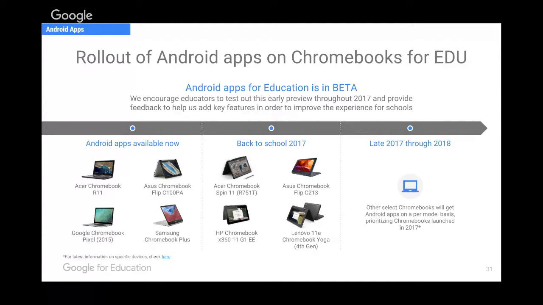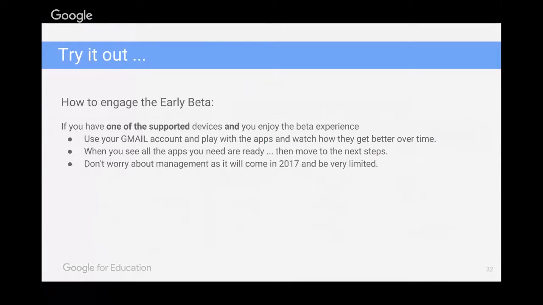So if you have your hands on any of these devices, then the beta program is something that would interest you. When it comes to using the beta, it's really about folks that enjoy the beta experience. Because it's in pilot, some of the apps will work, some of the apps might not work, but it's great to get that feedback from teachers, from those that are using it day in, day out. So we can really understand what this needs to look like by the time it's ready for full launch.